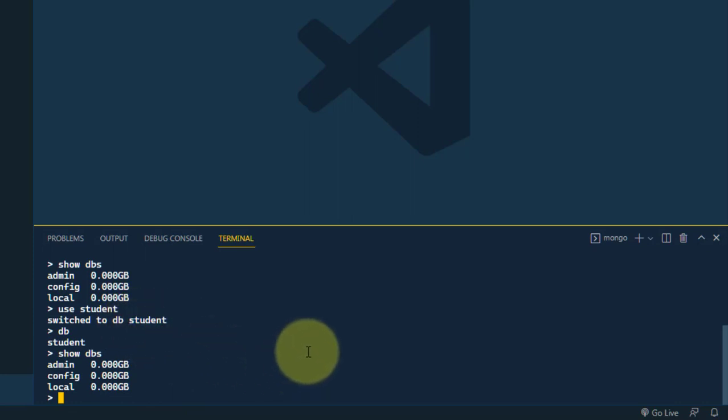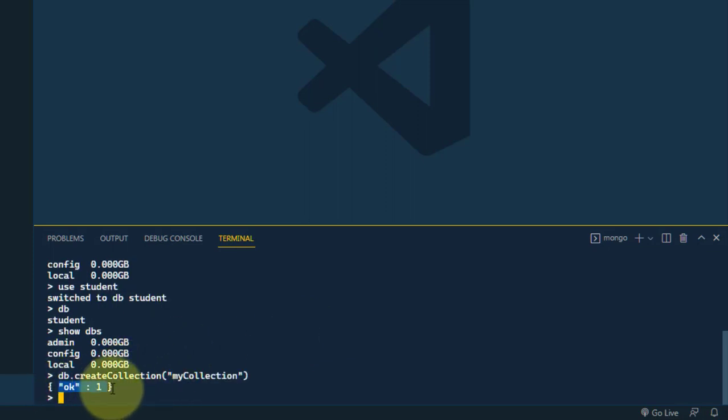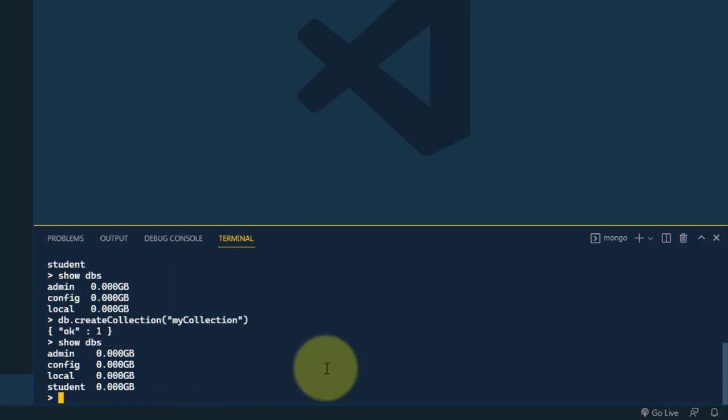So let's just add one collection inside that student database. For this we're gonna write db.createCollection and we can call the collection myCollection, and it says ok: 1. That means the collection has been created inside that student database. Now if we run show dbs, you can see we have the student database. So we have successfully created the student database.